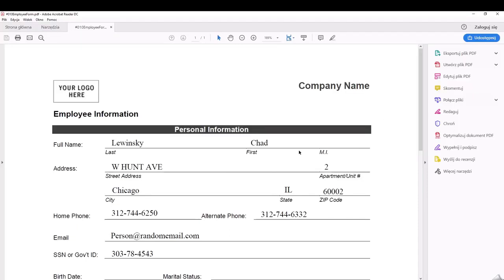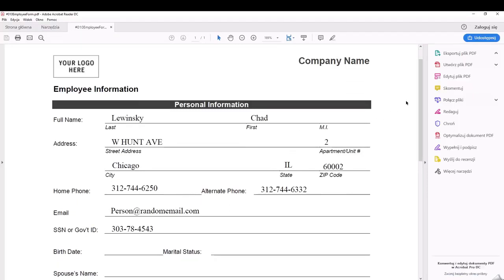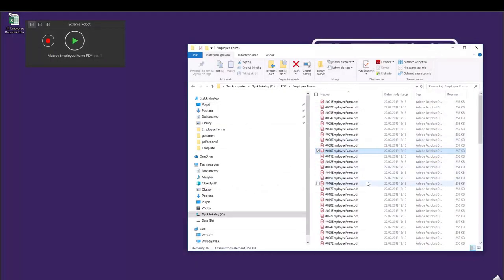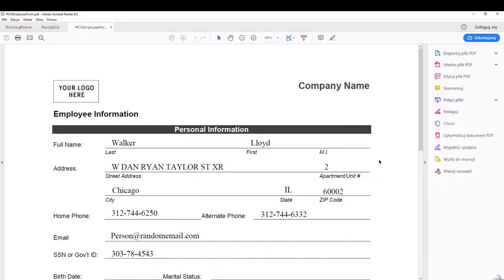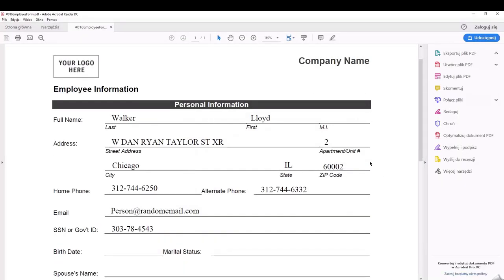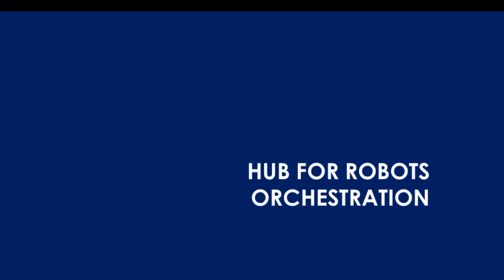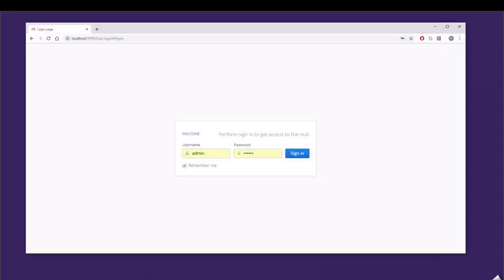These three examples of recording and changing macros present how easy it is for business users to prepare their own macros, and how this robotic desktop solution may spread out within your organization. The last element to show is the Hub, a centralized application for managing all robots. This is a web application available for admins.